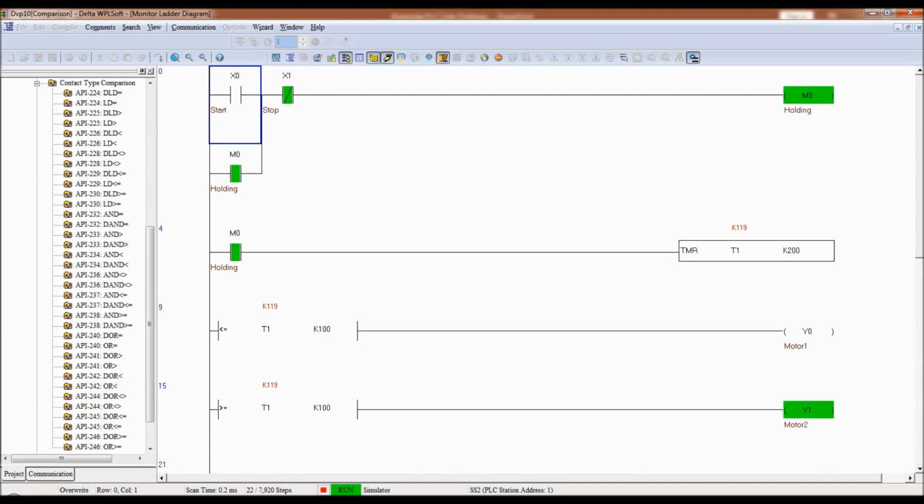So this is how we can use a comparator. It would be useful in many, many applications. And from the point of computation, this command also could be useful.